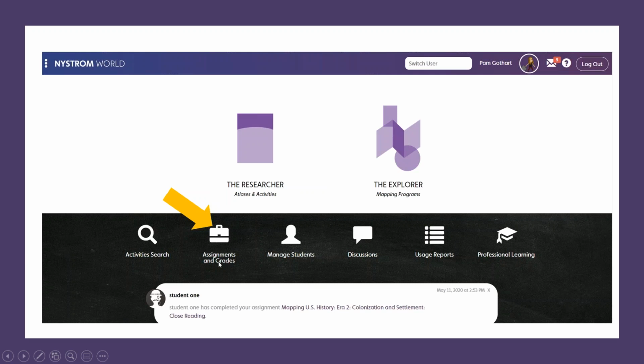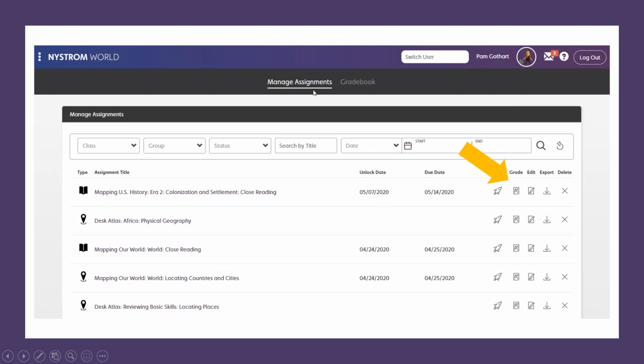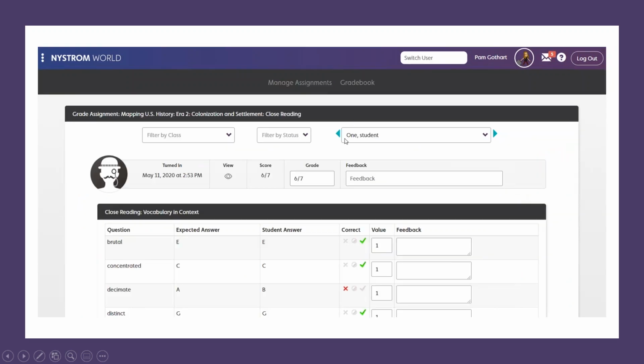I'm going to click on Assignments and Grades. You can see I'm managing assignments now. Going over here, grade, there's my A+. I can grade my assignment. There's student 1 that completed the assignment. Student 1 made a 6 out of 7. You can see how they've done the matching here, how it has scored that matching. The value of each question was 1 point.